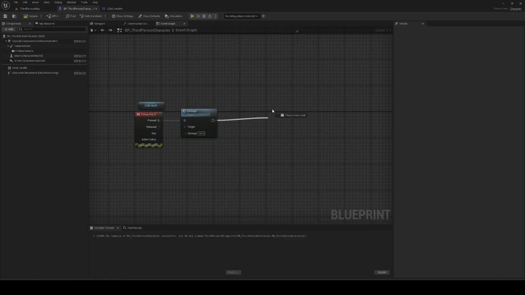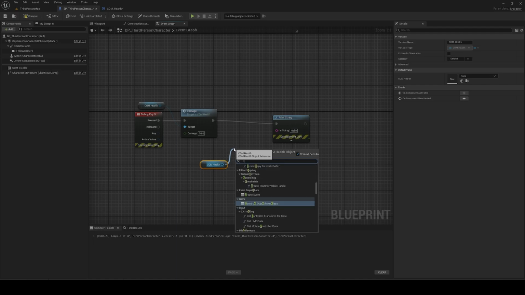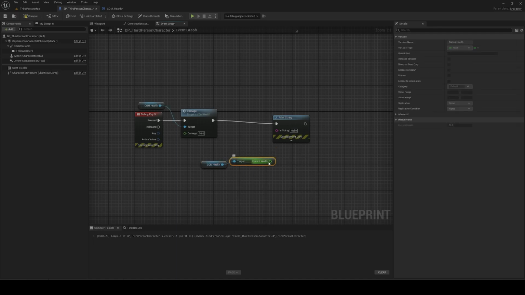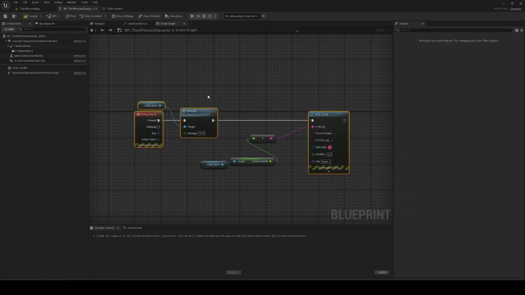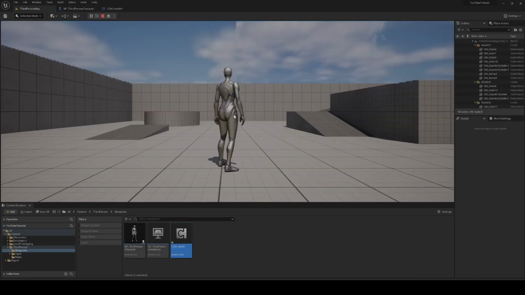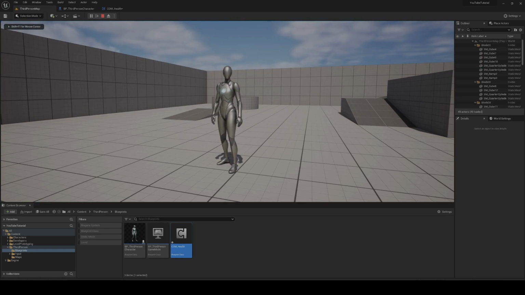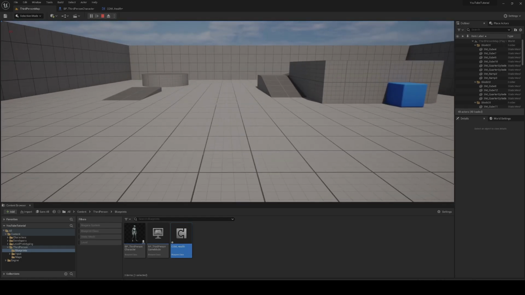Just to make sure this is working, we'll get a print string on that, get a reference to our component, and print out our current health, like so. We'll make that red, and that is our component event working. If I now hop into the editor and press 5, you should notice at the top left we have 40. So we take the 10 off the 50 that we have, 40, 30, 20, 10, and last but not least 0. Now we have 0 health and we are destroyed.